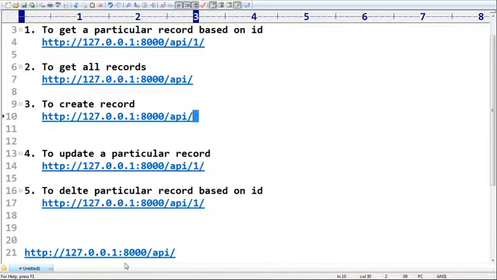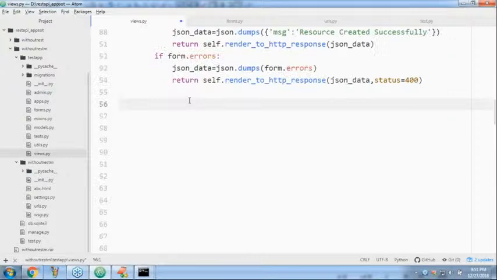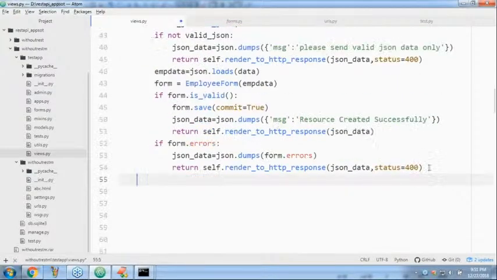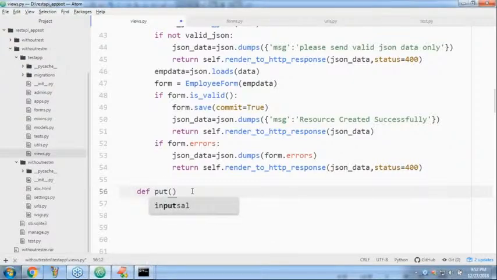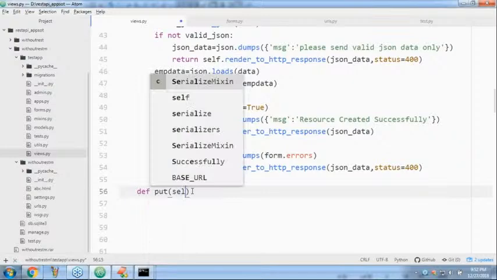Now what about put and delete? It is the same terminology, sir. Let me go for the put method and the delete method. It's very easy, sir. Nothing more. Now let me write the code and I will copy paste. Just have a look once. def, what's the method name? Put, self comma.